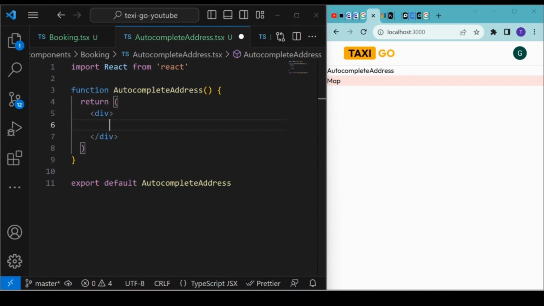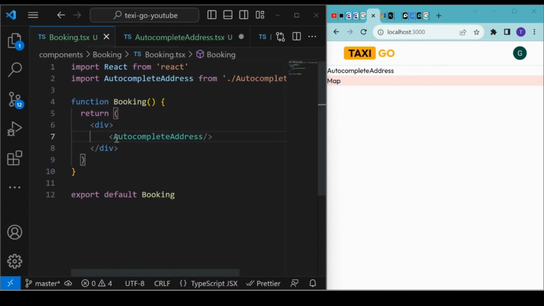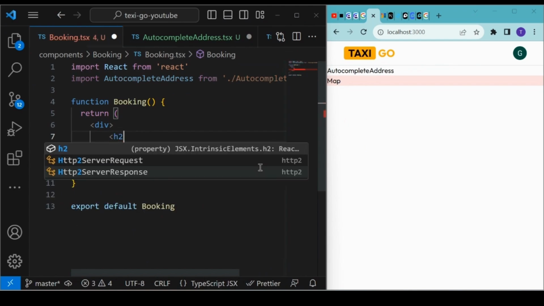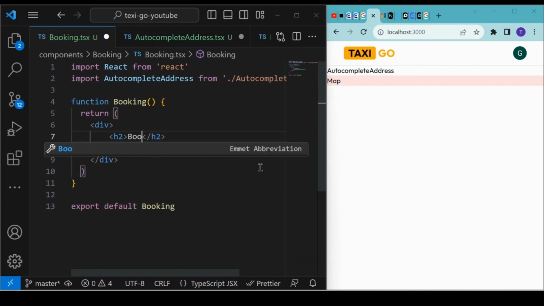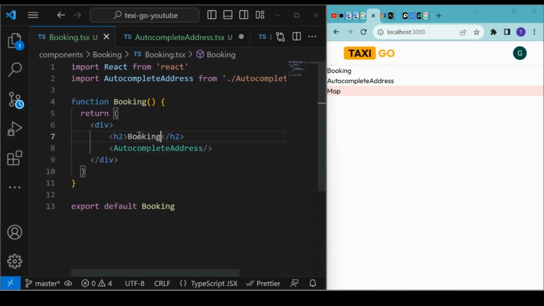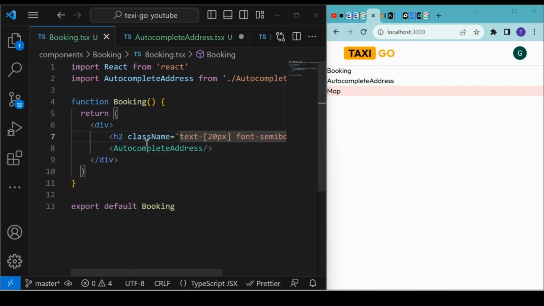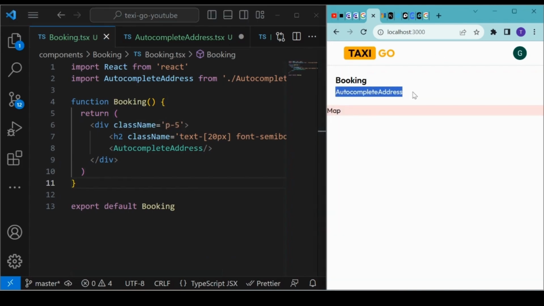Now let's implement this autocomplete address component. First of all, in booking.tsx we will give the name. Inside this one I will add the h2 tag, and inside the h2 tag we will add the word booking, and save it. Here let's add some styling. I will add a class name which will make text 20 pixel, and font semi bold. Also we'll give some padding to this whole booking section, so let's give padding of 5, like this. And this autocomplete address will come under this one.